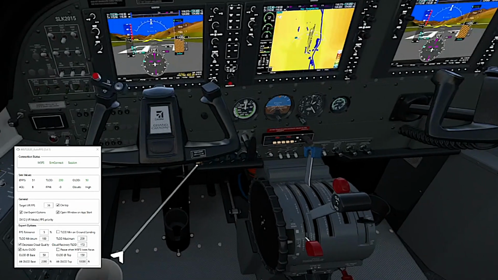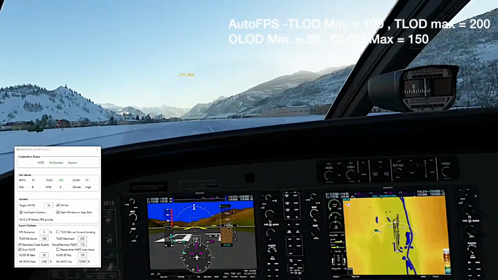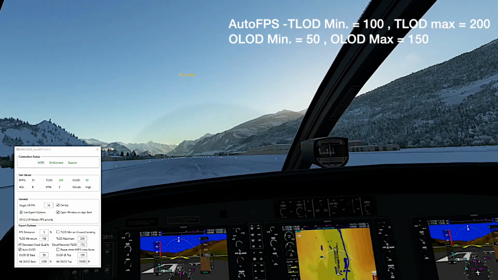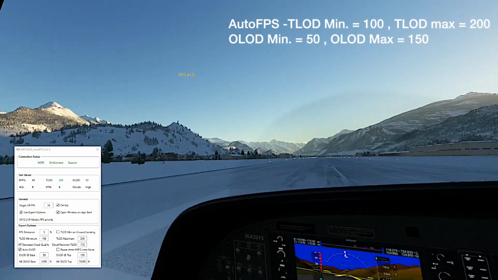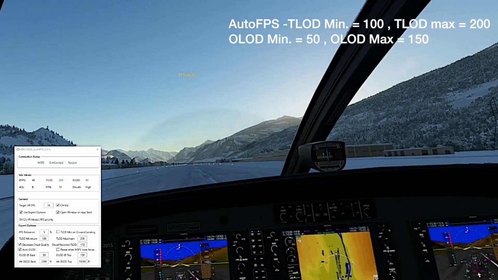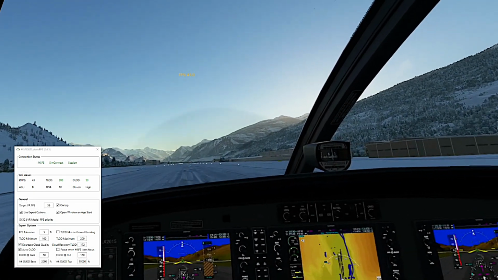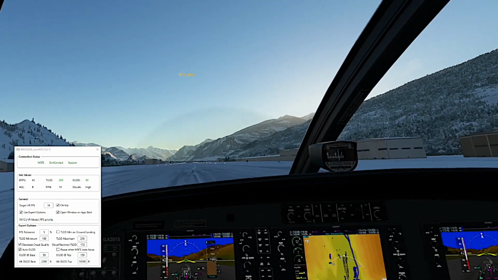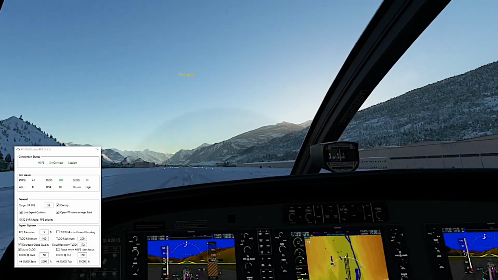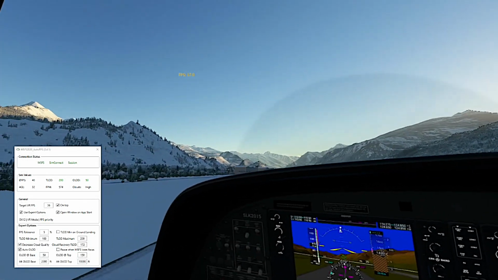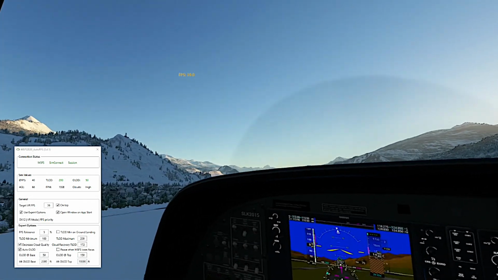Now in this clip, this is AutoFPS. So I have the minimum terrain level of detail set to 100 and the max set to 200. Object level of detail 50, and 150 for max. I didn't change the altitude, so I should have probably changed the minimum altitude to somewhere around 200 feet so it'd quickly switch. But I didn't do that because I forgot to do that.